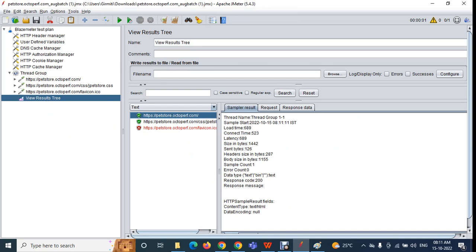Okay, let me come from the top. The View Results Tree will be there. If you want to rename it, you can rename it, or else you can ignore it, not an issue. Okay, you can use the same name. Comments, absolutely you can ignore it.